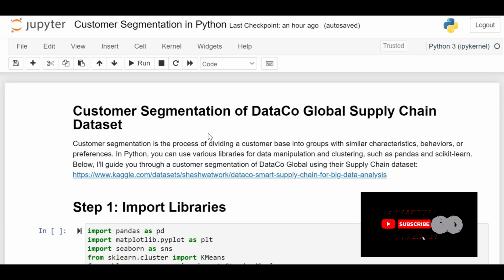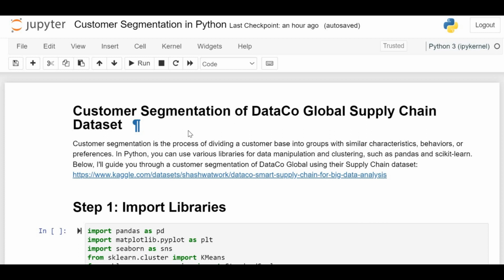So we're going to be starting the coding of customer segmentation using the DataCo Global supply chain dataset. What is customer segmentation actually? Customer segmentation is the process of dividing a customer base into groups with similar characteristics, behaviors, or preferences. In Python, you can use various libraries for data manipulation and clustering, such as pandas and scikit-learn.